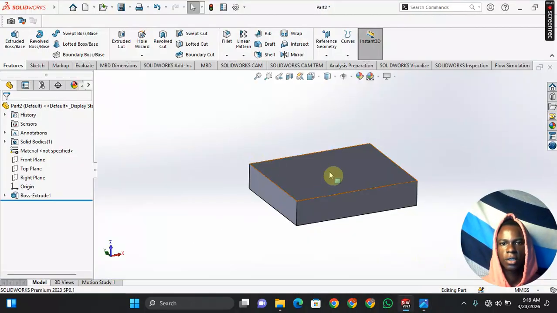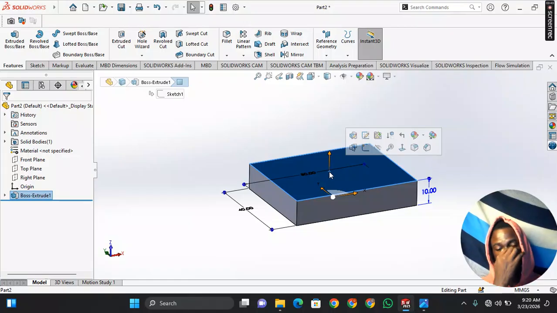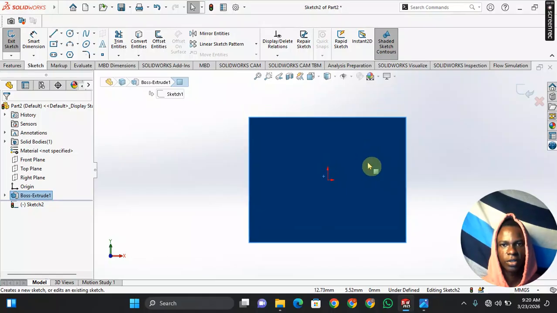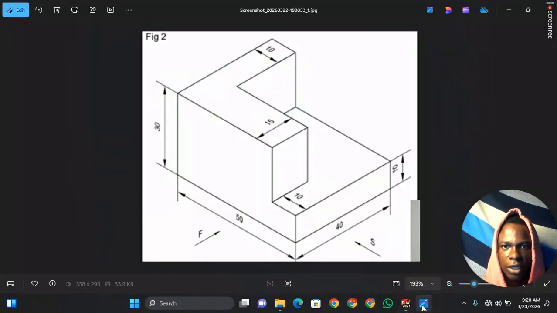So we have this. Click on this. To do that, you have to click a particular face where you are going to make your drawing. So click on it, and then you have a whole lot of features here, but you want to sketch on it, so you click on sketch. Now, clicking on sketch, we have that already. Now let's take a look at how this looks. So we have this right here.